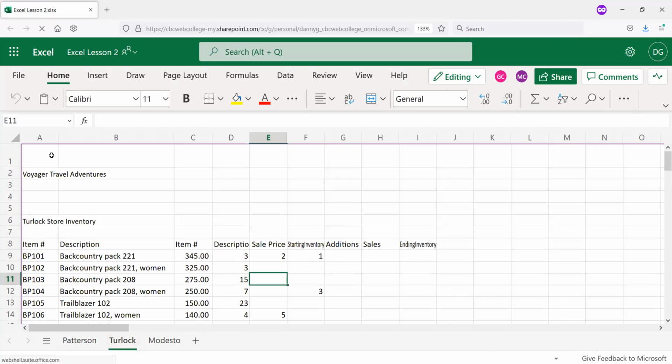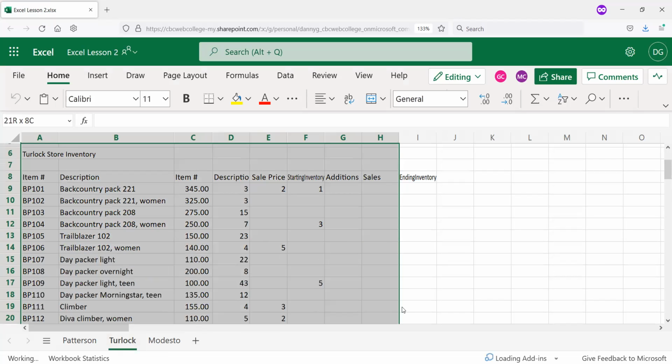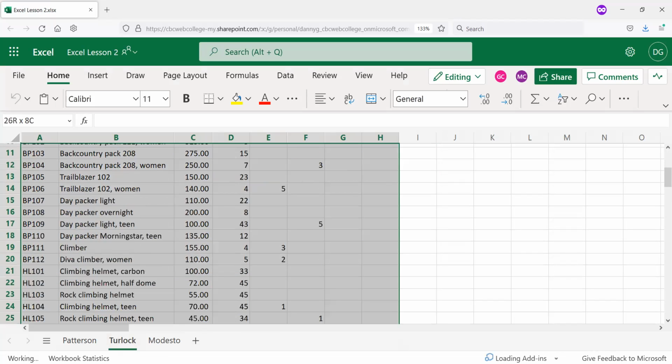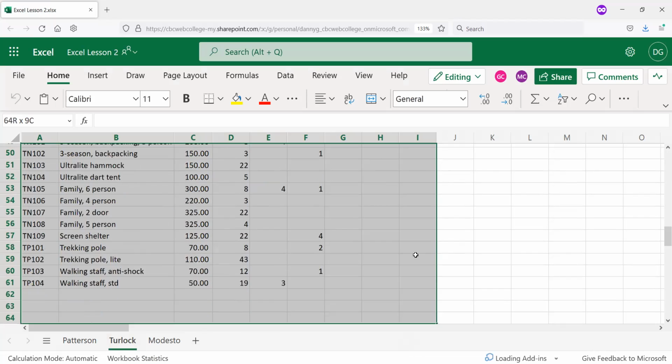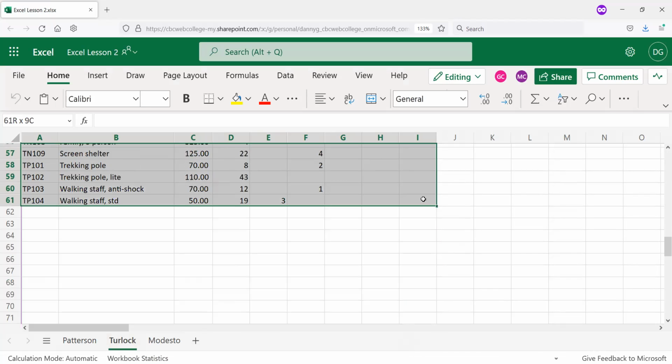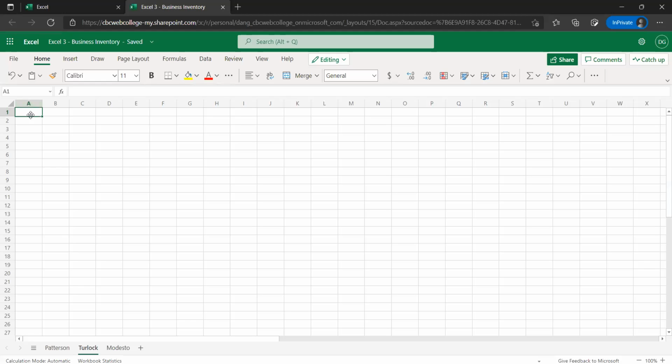So I'm going to select A1 down and scroll down. This one's going to be a little bit longer. So I'm going to go to I-61. Control-C to copy. Go back to the Turlock tab and paste.